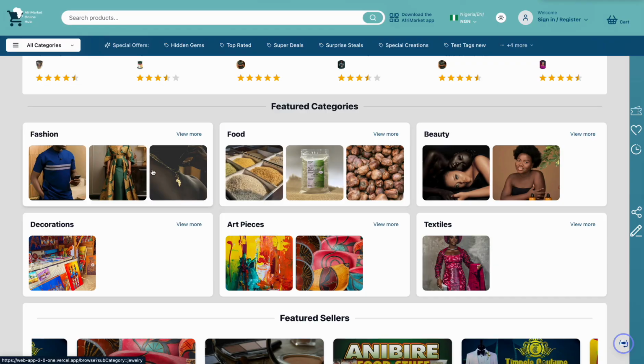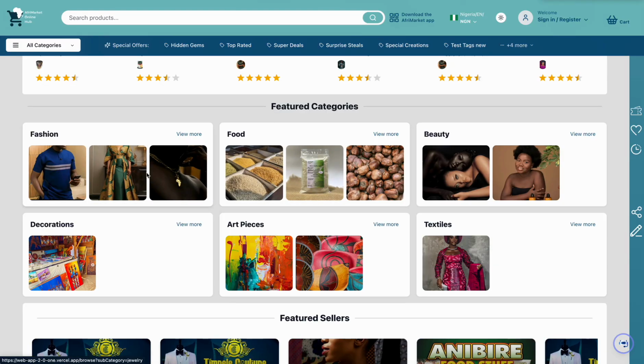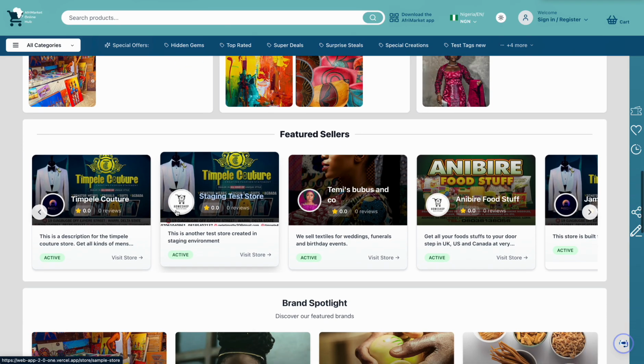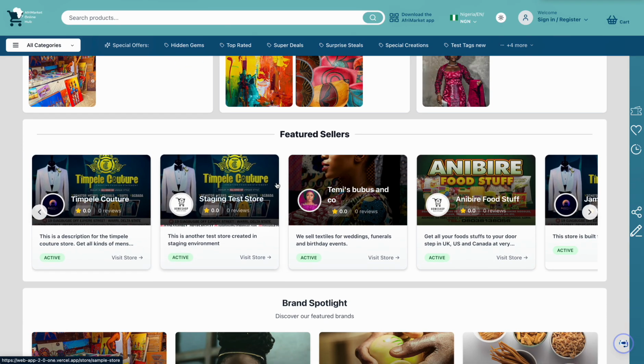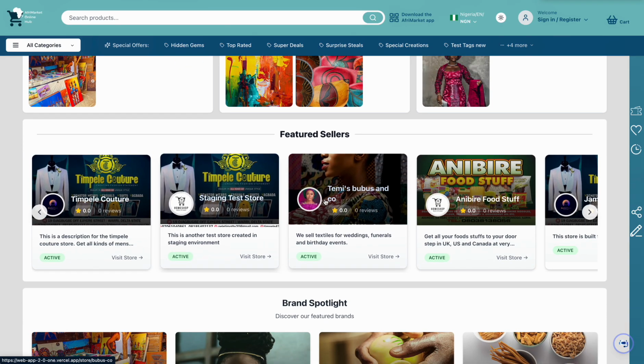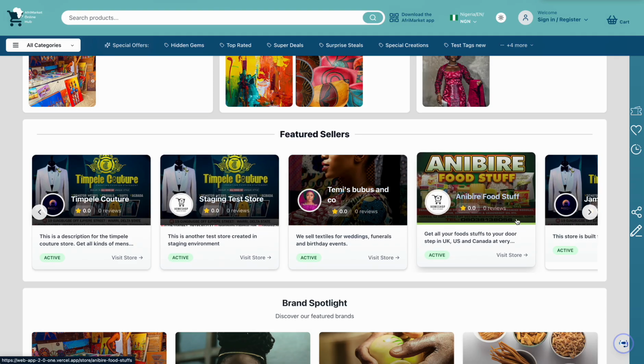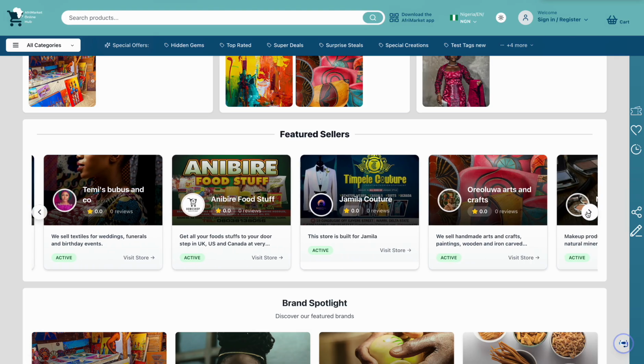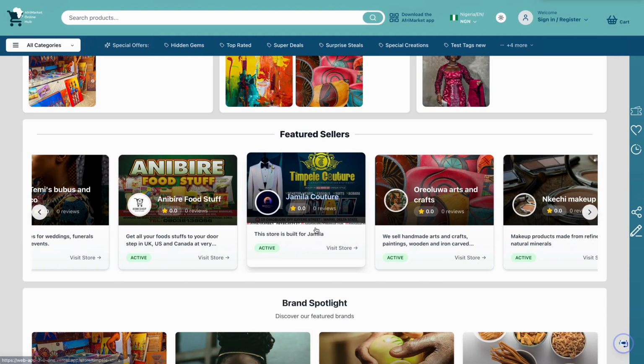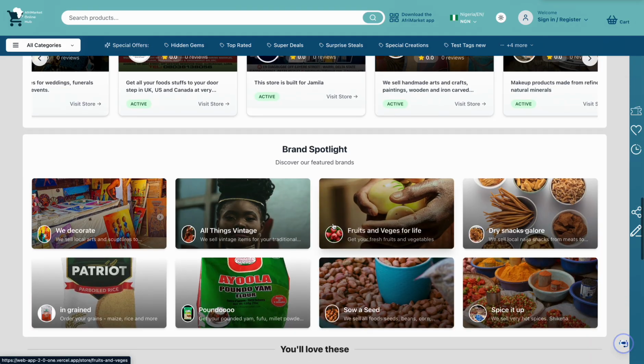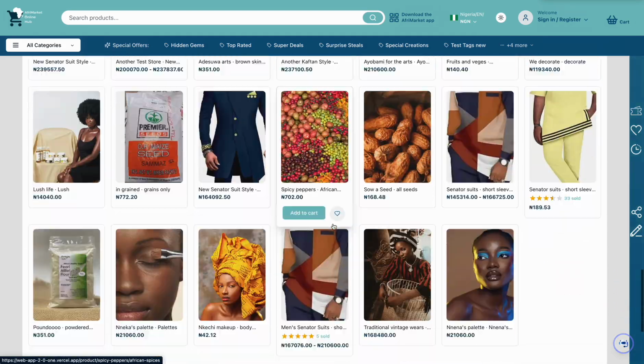There are categories of items that might be part of the featured items. If you want to check them out, you will see those under here. Now, our sellers who have added themselves to the featured sellers, you will be able to see their stores here, and you can scroll right and left to be able to see more of them. Brands as well, you'll be able to see that, and so on and so forth.